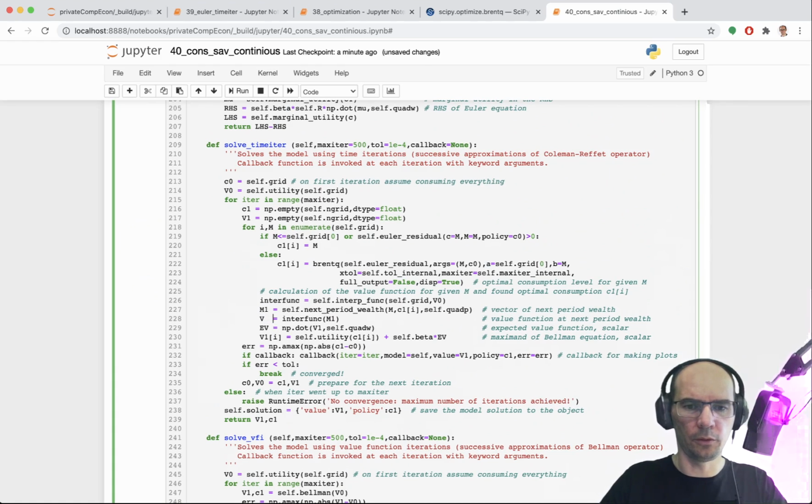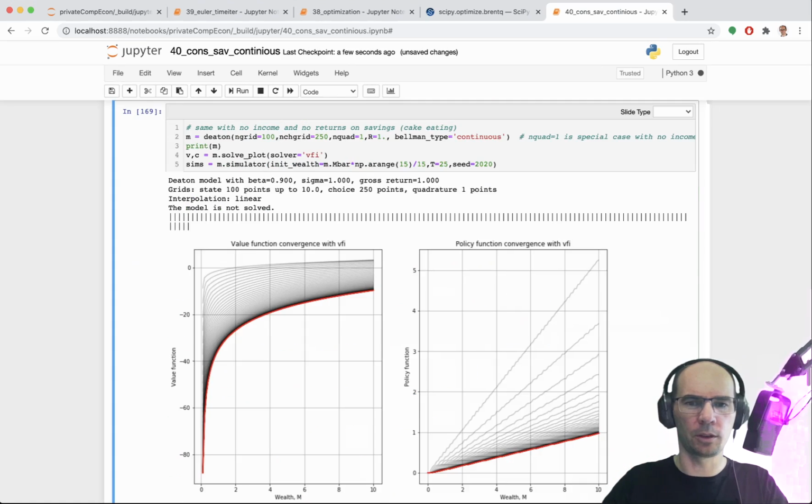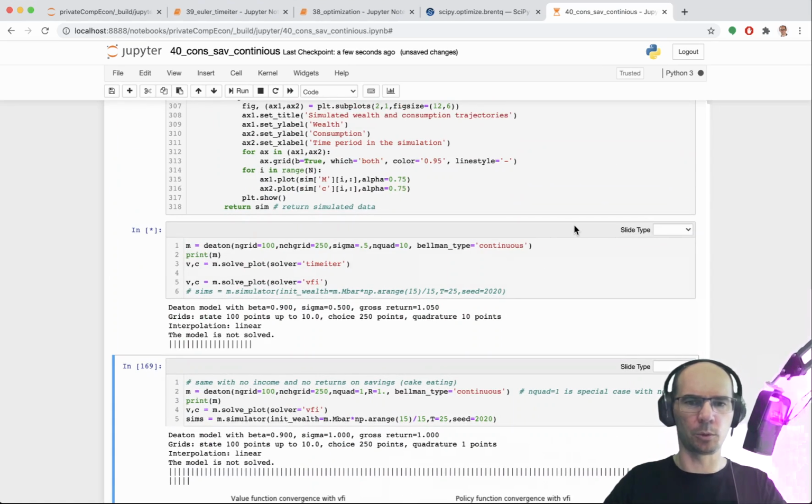Let's just call this V, and then V is going to be the EV, and V1 of... so the confusion comes from the fact that I'm using 1, like M1, to denote the next period things, like next period wealth or next period value. But I'm also denoting V1 as the iteration, sort of the next iteration in the successive approximation algorithm. So that's why we have conflicting names. Now it seems to be working.